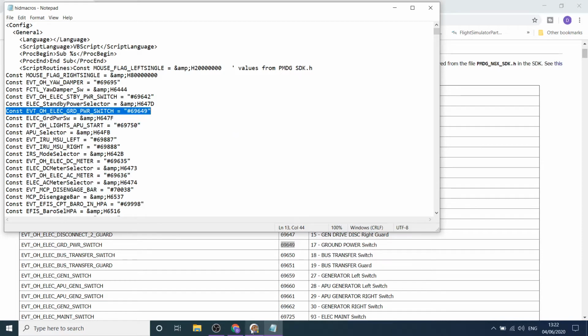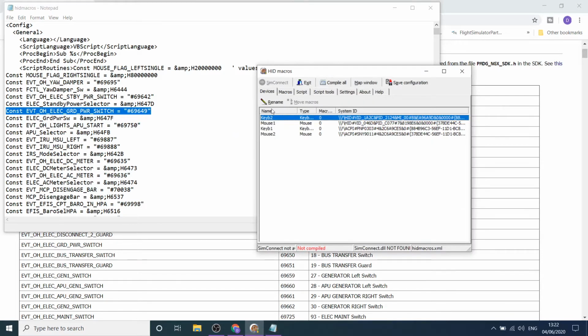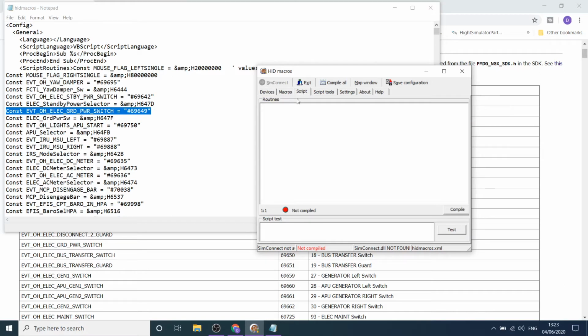Then I'm going to go to HIDMacros, and I'm going to go to the scripting tab, and I'm going to paste that line in. So let's paste that in. That's our first constant value put in, and I'm going to compile that now. And that's compiled, no errors, that's fine.